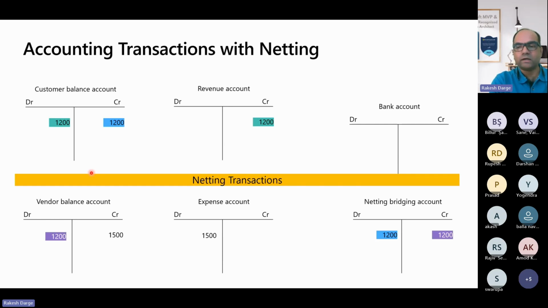it automatically passes the entry to three accounts. One is the account that you're going to newly configure, which is a netting bridging account, where you will see 1,200 is going to be debited, and the other effect is going to be highlighted in the same color, in blue, so you can understand. Your customer balance account is going to be credited with 1,200. At the same time, your vendor balance is also going to be debited, and the netting bridging account is going to be credited. That's how the accounting entry gets generated when you do the netting transaction.